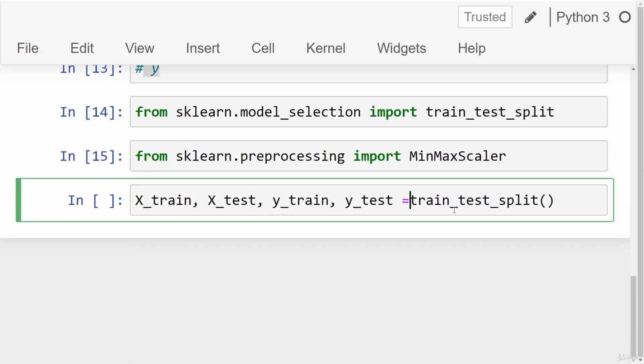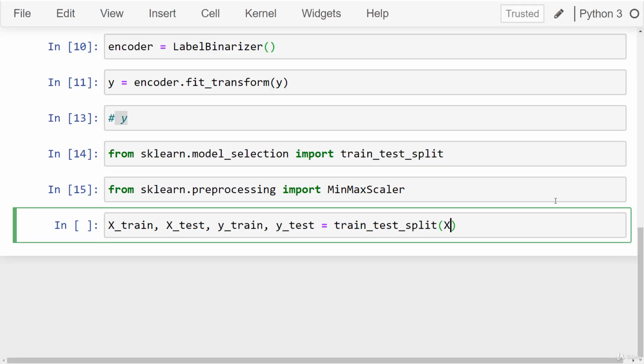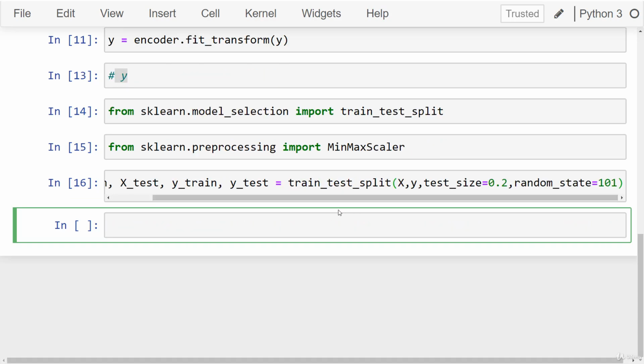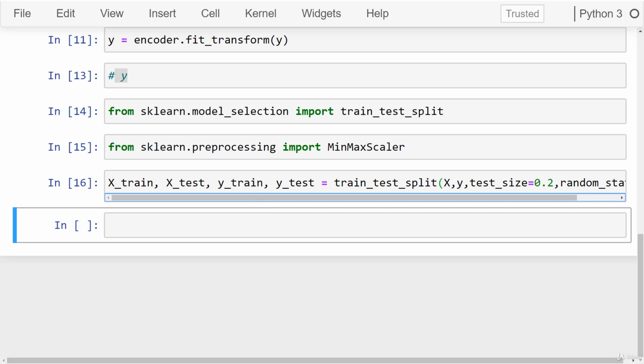Okay, so we have our X-train, X-test, Y-train, and Y-test. Next thing I need to do, let me zoom out so we can see the whole thing here. We just say X and Y. Let's go ahead and choose the test size of 20%, so 0.2. And then to make sure you get the exact same random split I do, go ahead and say random state is equal to 101. You run that, and now you've created our train test split.